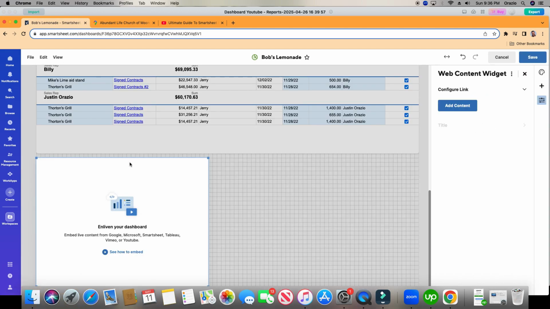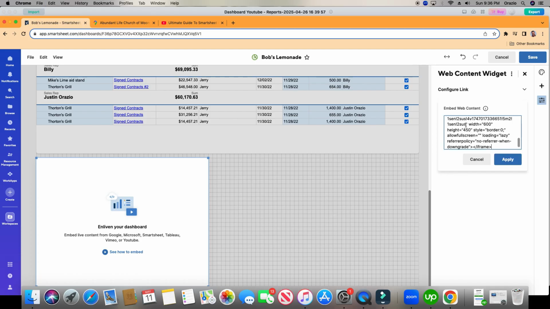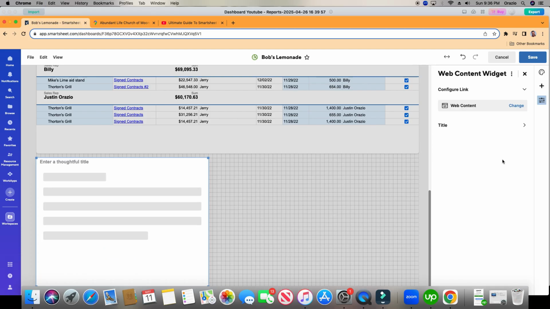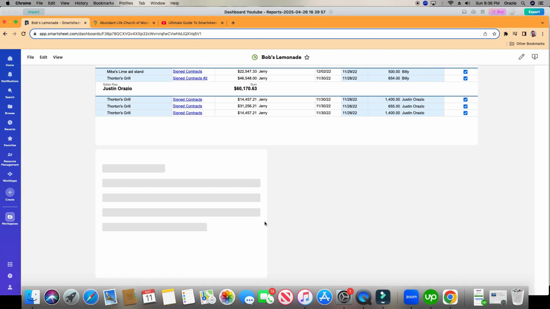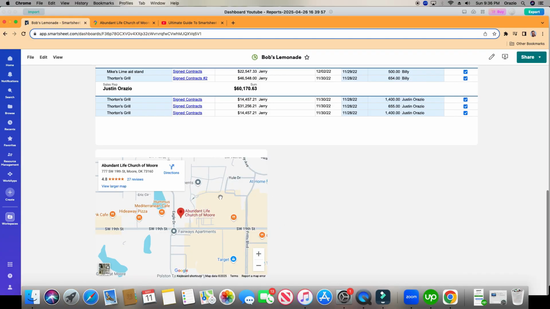Then on the right, a panel is going to appear. Go ahead and paste in what you just copied from the copy HTML. Click save and then click OK. Go ahead and refresh your dashboard. Now your Google Maps is on your dashboard.